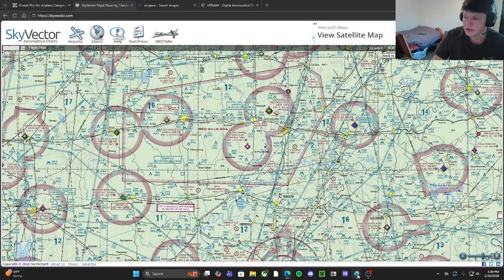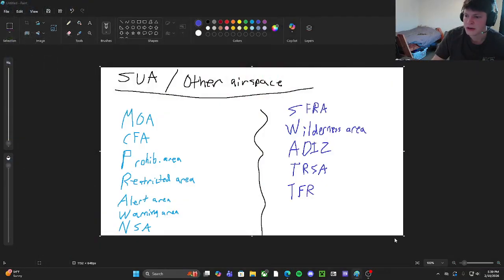Next one, we have controlled firing area, which you will never see charted on a sectional chart. It's some sort of military operation where they're firing something, but it's controlled, so if they ever see that an aircraft is coming, they will stop their firing.